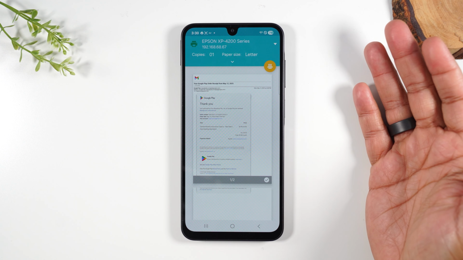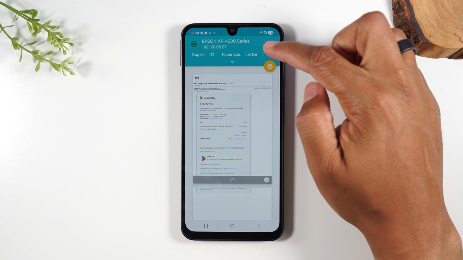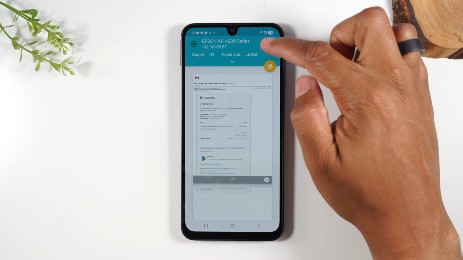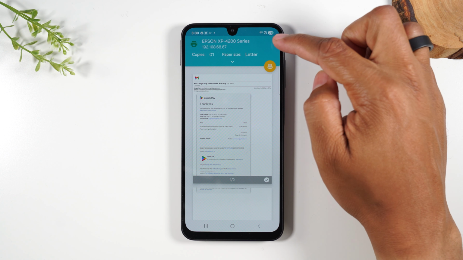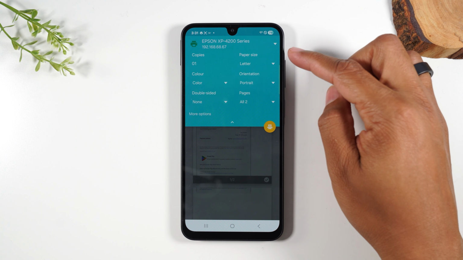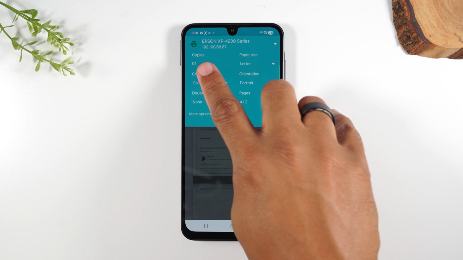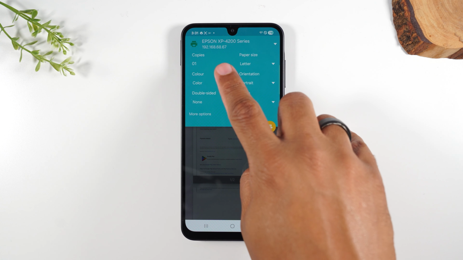You'll see that same button, and the printer that I previously selected should automatically populate at the top. If not, you know how to get to it using that drop down. You can also tap on this drop down arrow here to access some additional options. For example, if you want to make more than one copy, you can do that here.